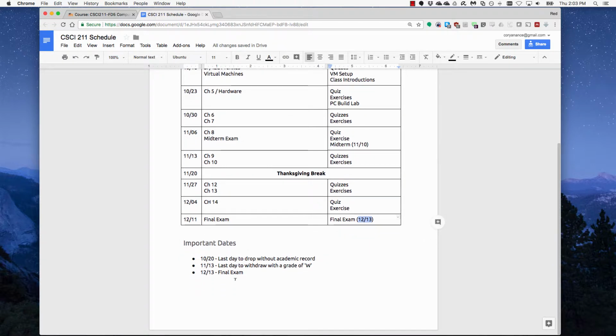Now, I do have some important dates listed down here. If you're going to drop this course and not get any academic records, so no W, no grade at all, as if you were never here, you'll need to drop by 10/20. If you get into the course and things are not going well, you can drop by the 13th and receive a graded W. So a W does not factor into your GPA. Doesn't hurt you at all. And then lastly, on 12/13, we have the final exam.